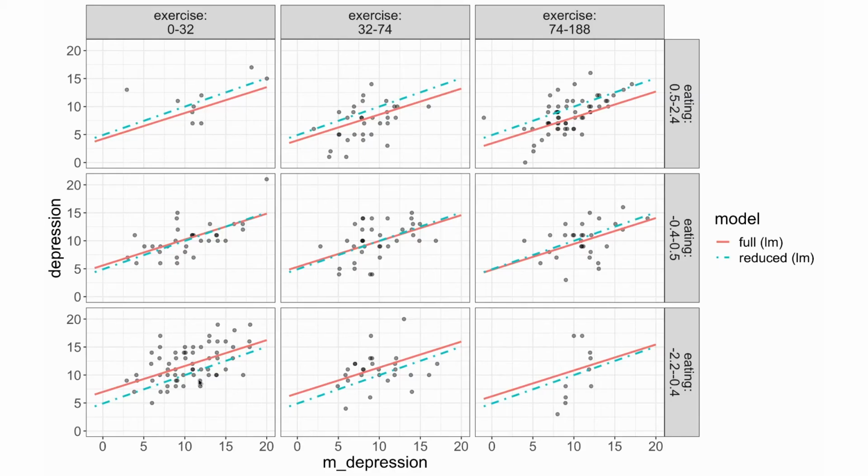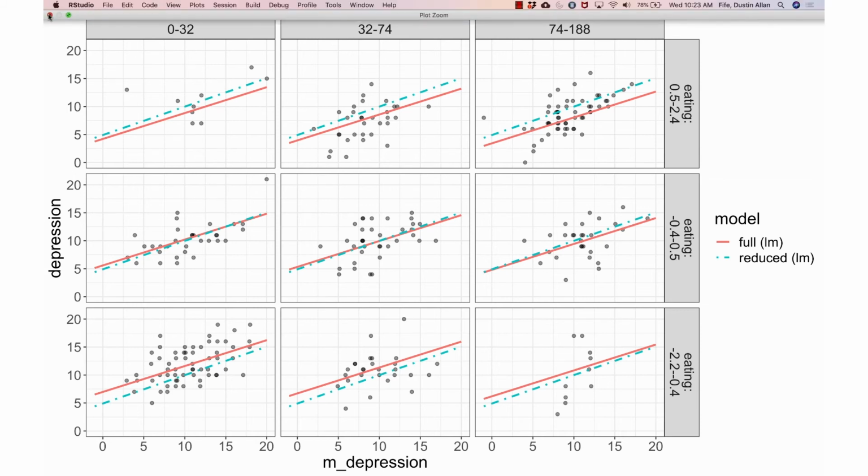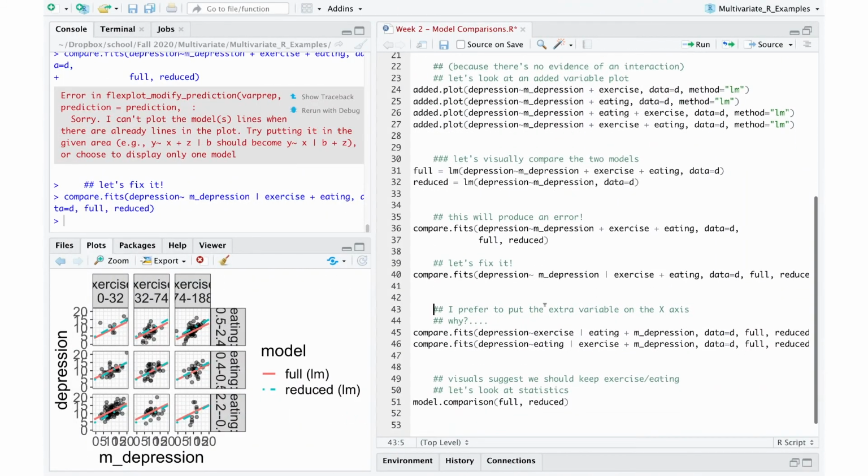I might be inclined to say, well, those predictions aren't all that different. Maybe we don't need those extra terms. But let's go ahead and look at it from different views. Again, anytime you do multivariate data, it's important to look at it multiple different ways.